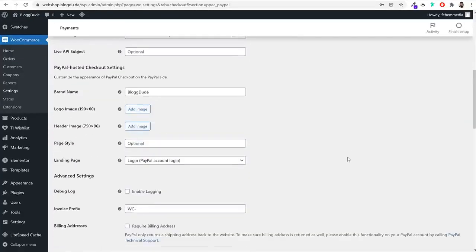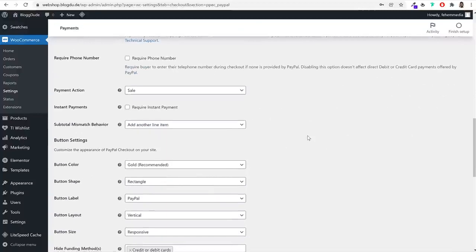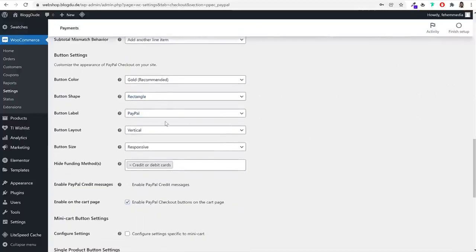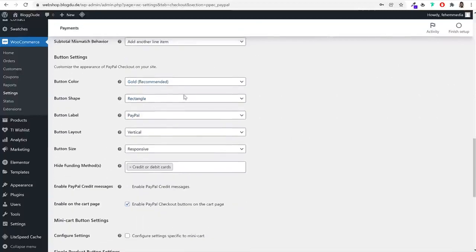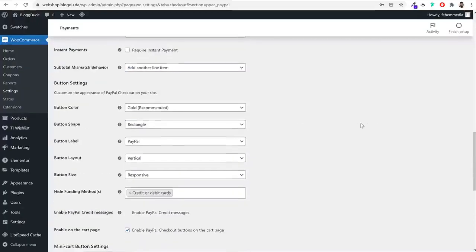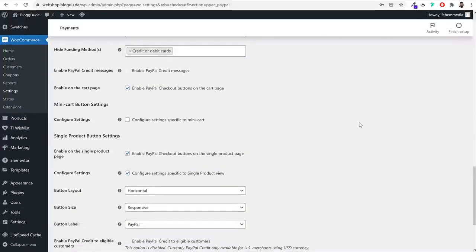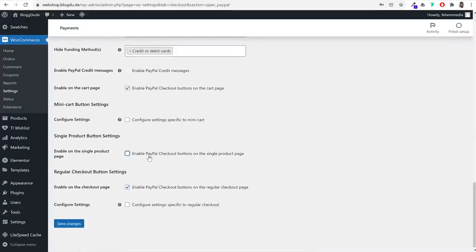Now, if you want, you can do some more settings over here. For example, what buttons you want, what type of button you want, and where you want to display these buttons. You can enable all those options. For example, I don't want to display the checkout button on the single product page. If you want, you can display that.